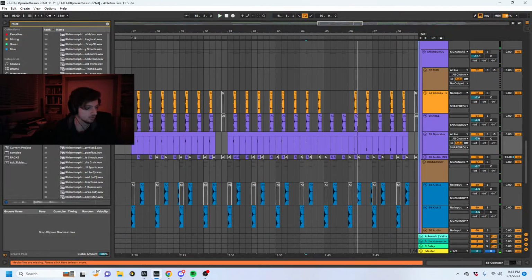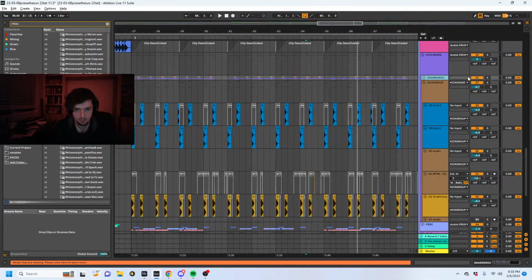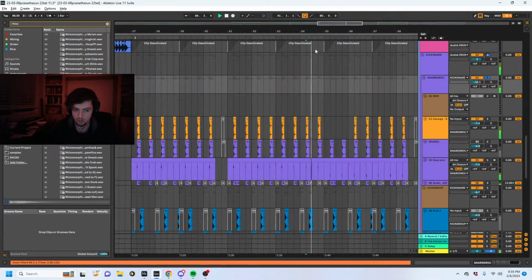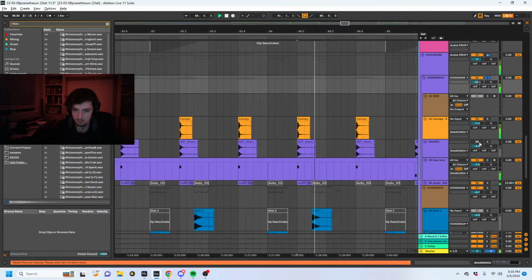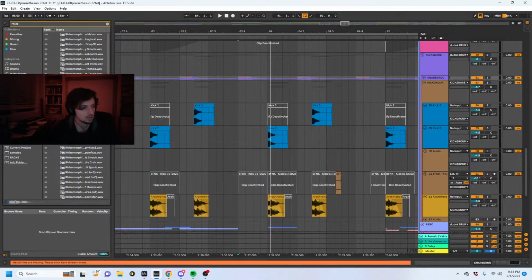Okay, I keep saying I was going to do the snare. So we got the snare group, right? Maybe, should I just replace one layer? Probably not. Probably replace the whole thing. So let's see.